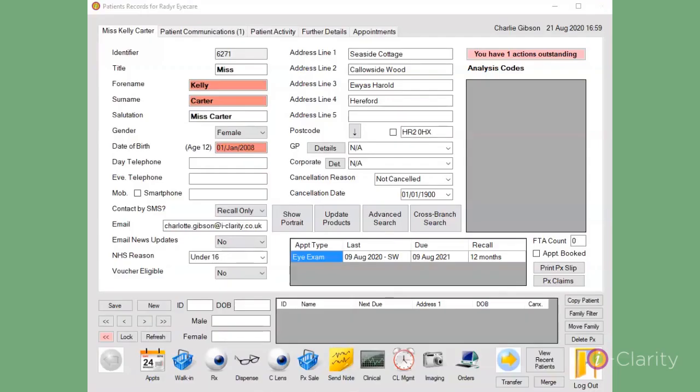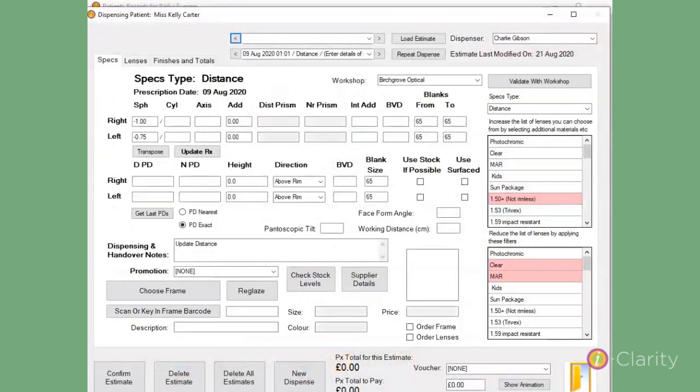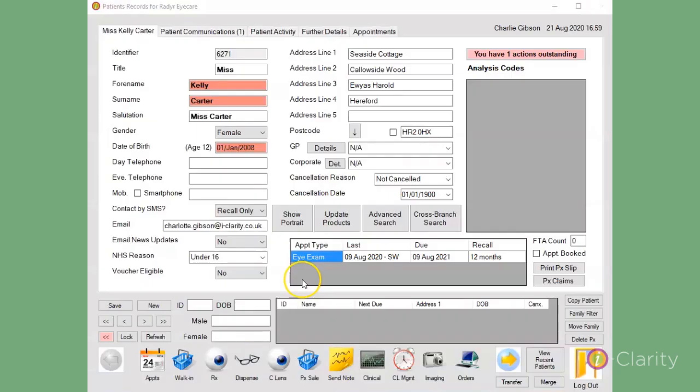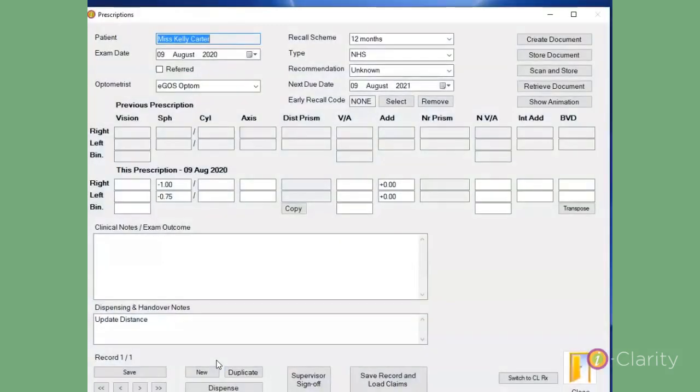The dispense module can be opened in two ways. By clicking on the dispense icon at the bottom of the screen with the patient record active, or in the summary prescription, clicking on the dispense button.